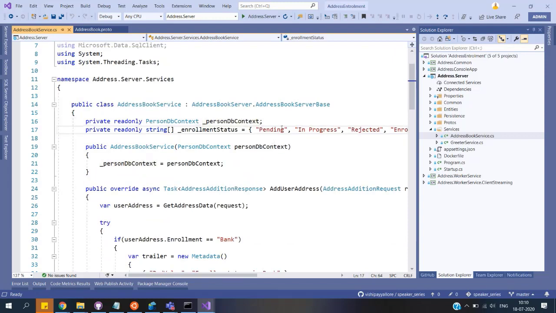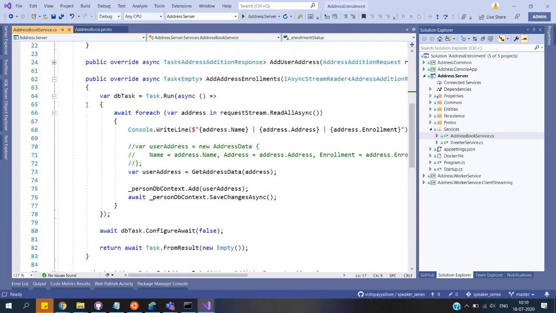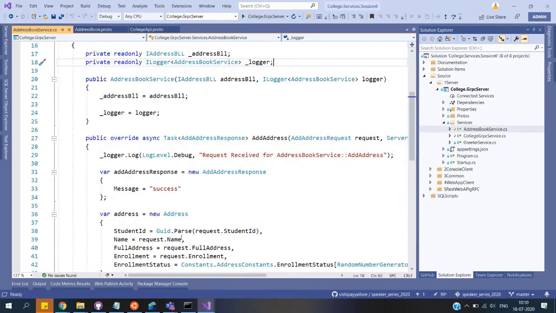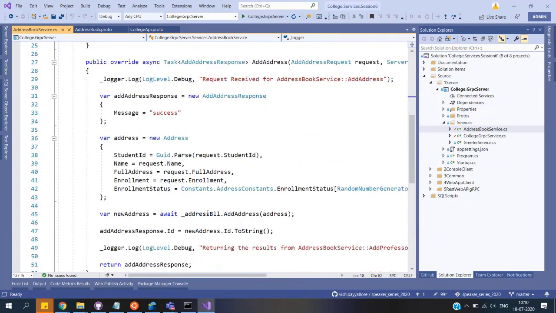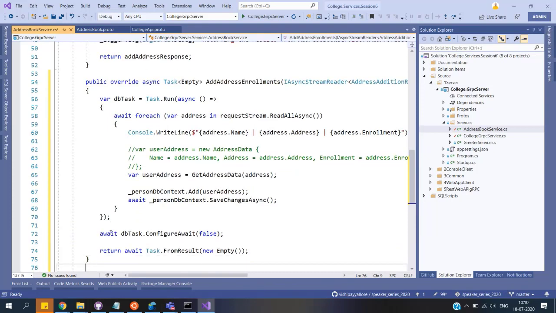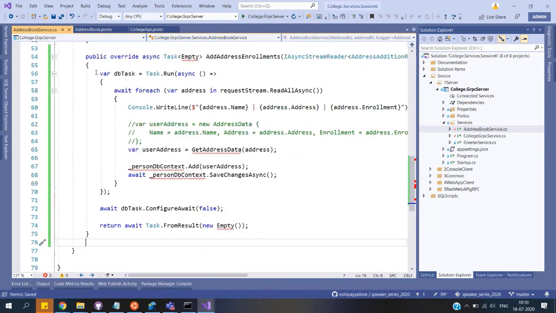One thing I need is this address enrollment statuses. That is for the server side. So at this point of time, we are enrolling only the client side streaming. So okay, let me grab this guy and drop it here.